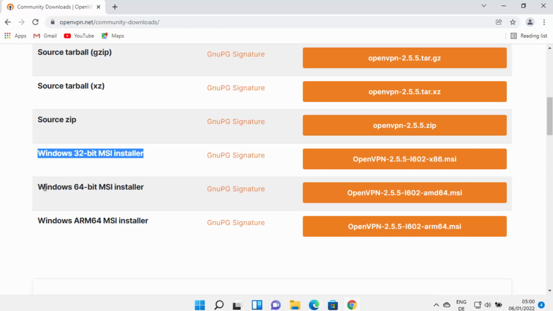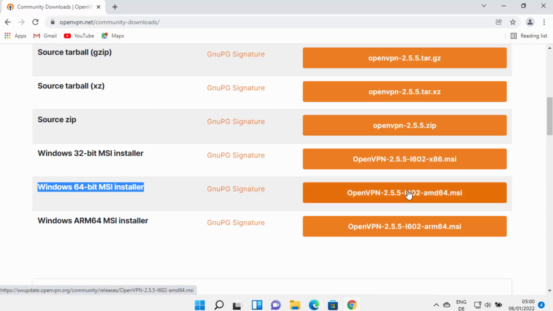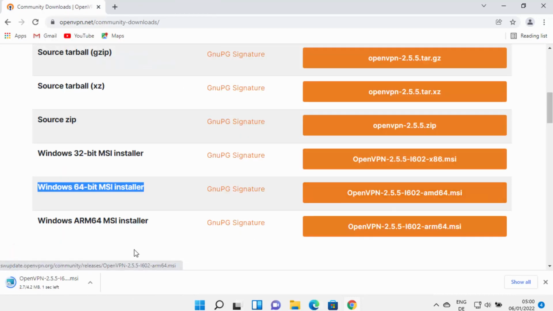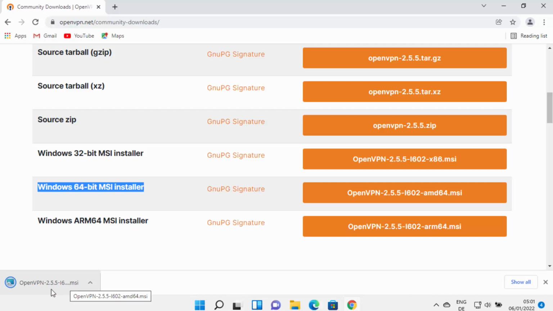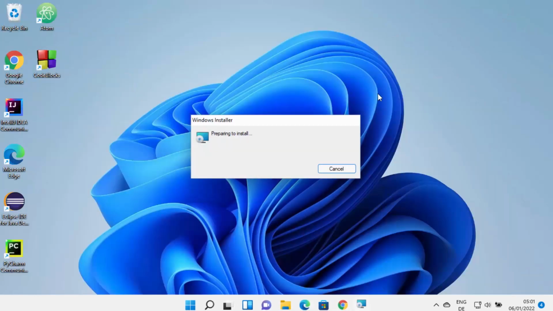So we are going to download the 64-bit installer for Windows. So just select this option which is in front of Windows 64-bit MSI installer. I'm going to just click on this button, which is going to start the download of this MSI file, right? So this file is not very big, so it will be downloaded really fast. So once this MSI file is downloaded, just click on this file and let me minimize my browser.